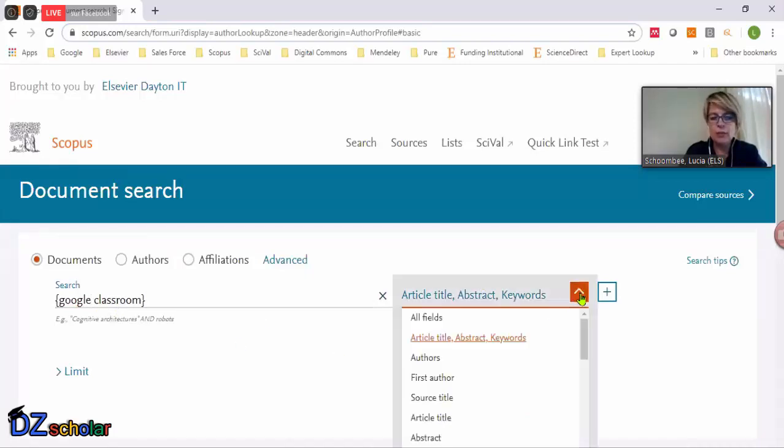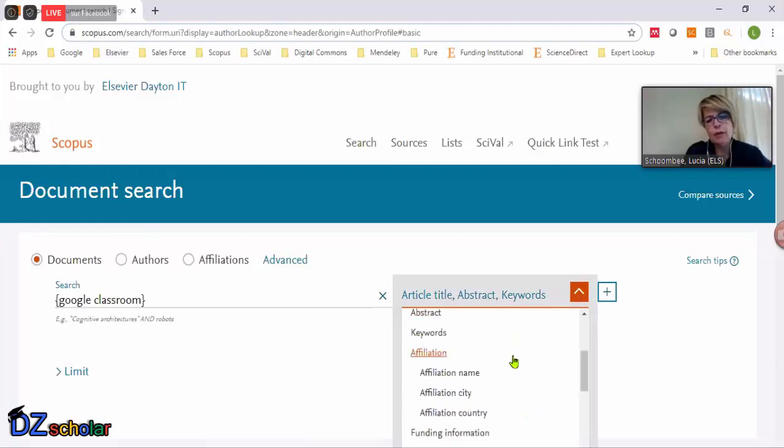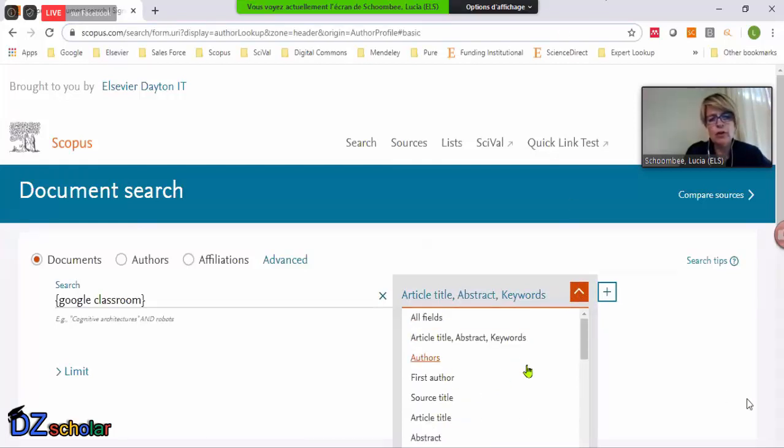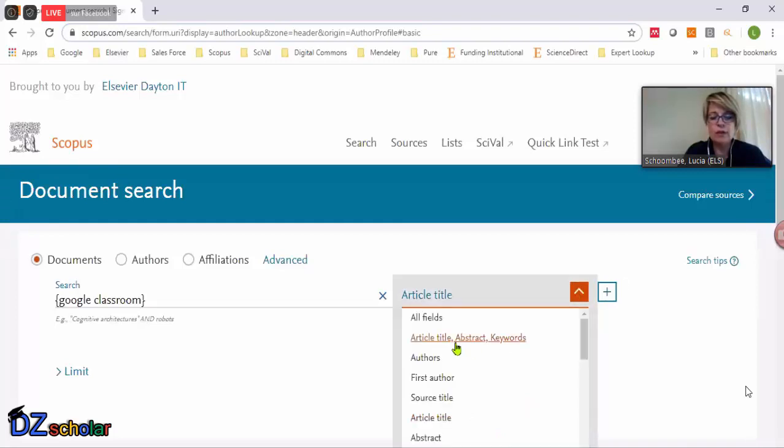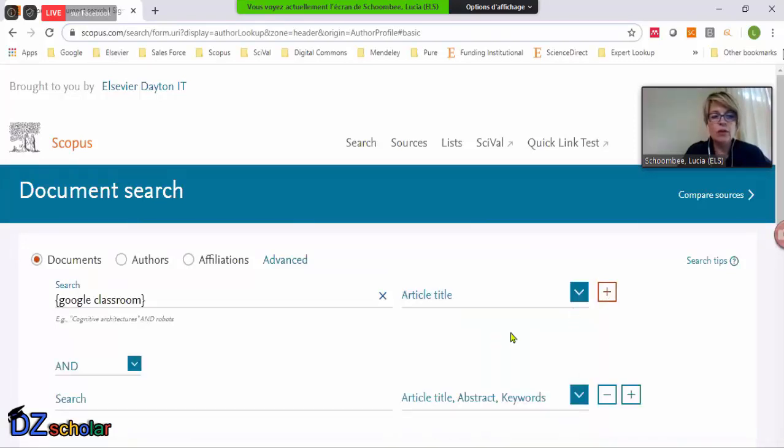Then you can select in which field you want the search engine to look for it. So if you want to be very specific, that you're expecting to find Google Classroom in the title of the article or the publication, you can select article title. The default, of course, is that the search engine will look in the article title, abstract, and the keywords. Right. So Google Classroom, you want to see that in terms of blended learning, and that would be your next concept.